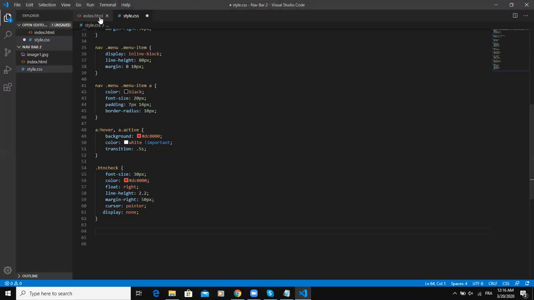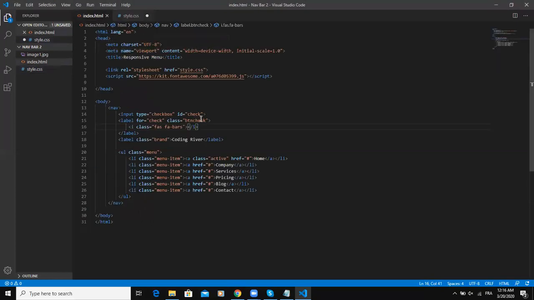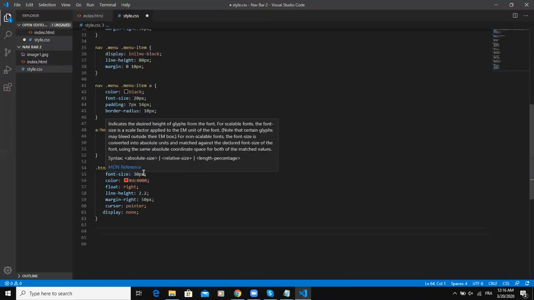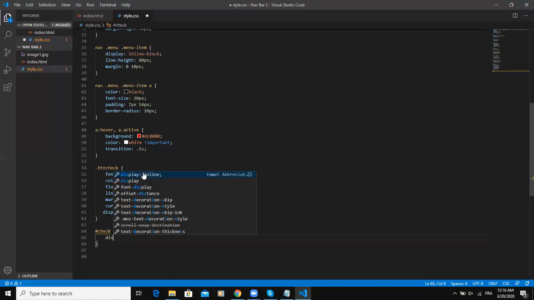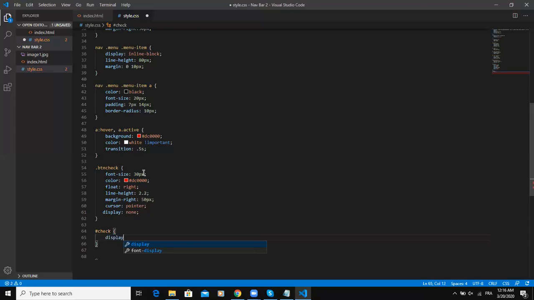This ID I gave here, this ID I gave to the input. I'll give just a simple style. And the ID was check. Let's call check. Okay. And I will just say display none, so I don't also want to display this input.